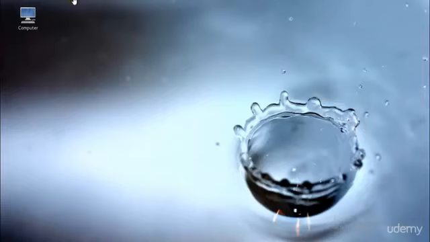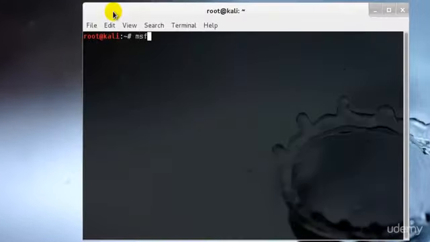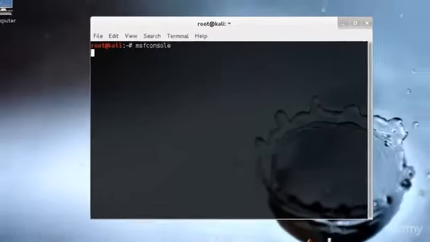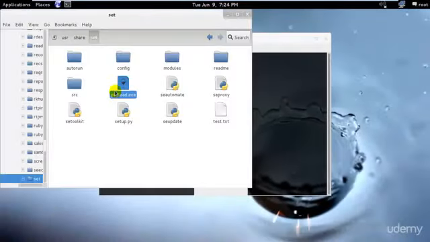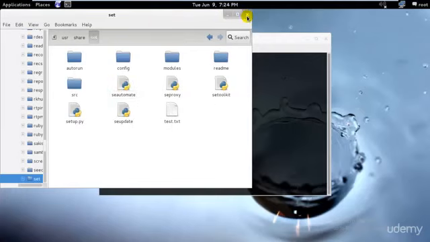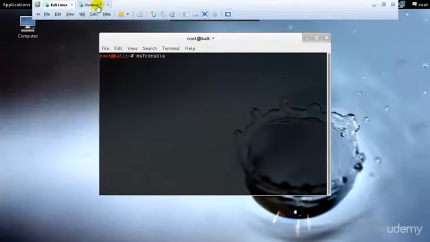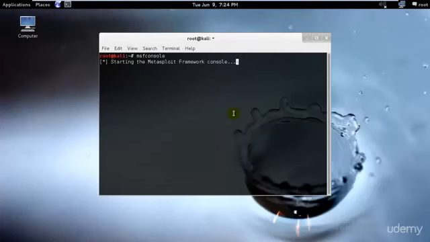I'll go ahead and start the MSF console to start with, and I'll delete the previous payload that I created. It can take a bit of time to start.